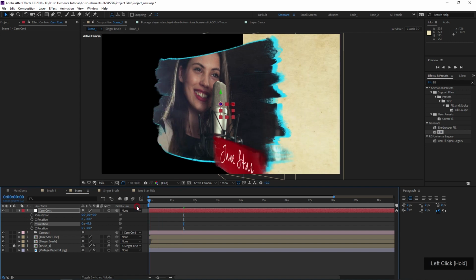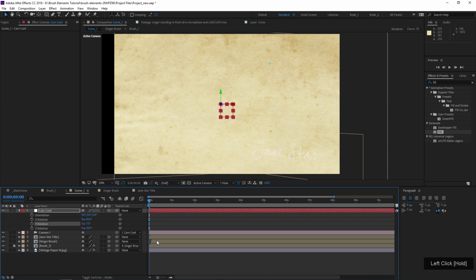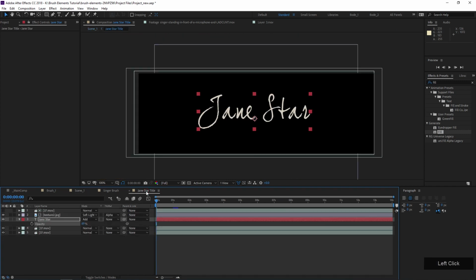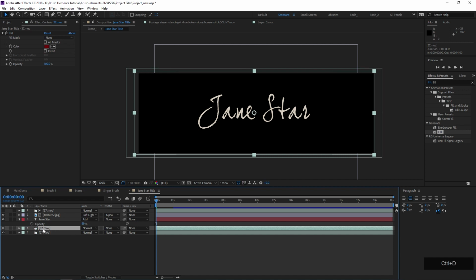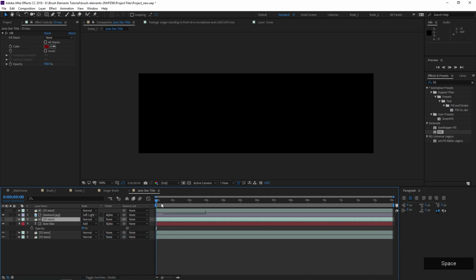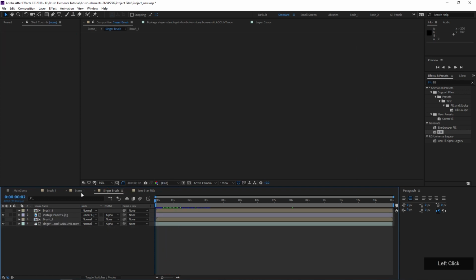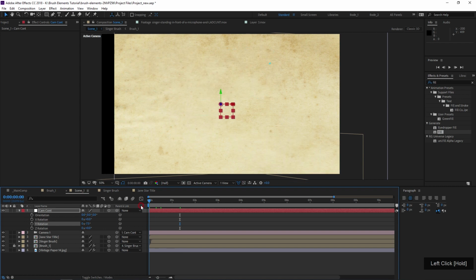So, okay, that's too much. Whoa, really got a hold of that one. What just happened there? I see. I forgot one step in my Jane Star title layer here. I'm going to take one more of these 37 layers, duplicate it, bring it up above my Jane Star text, and then set Jane Star here to alpha matte. That way it wipes on with the brush strokes. And that'll be a little bit better.